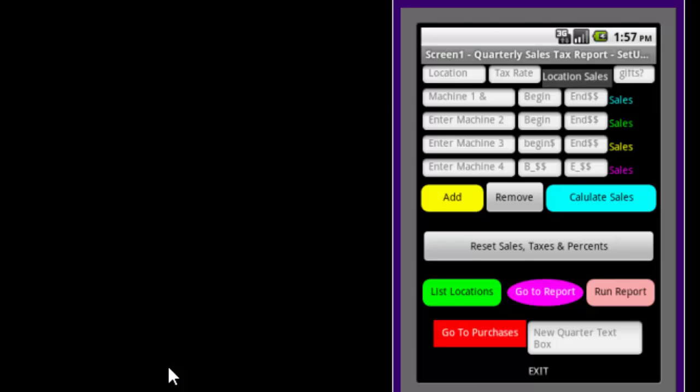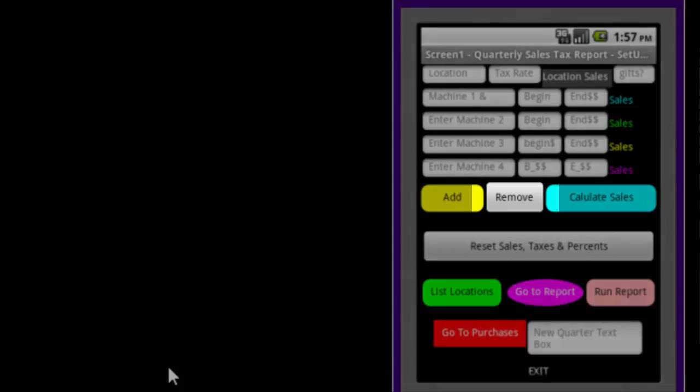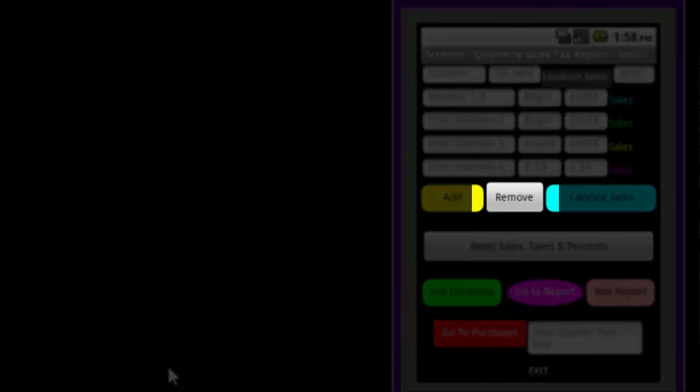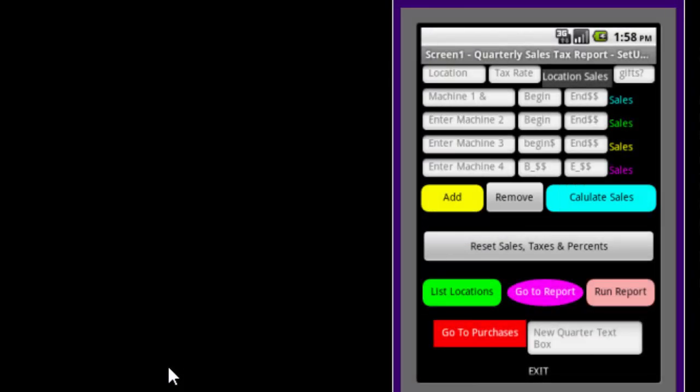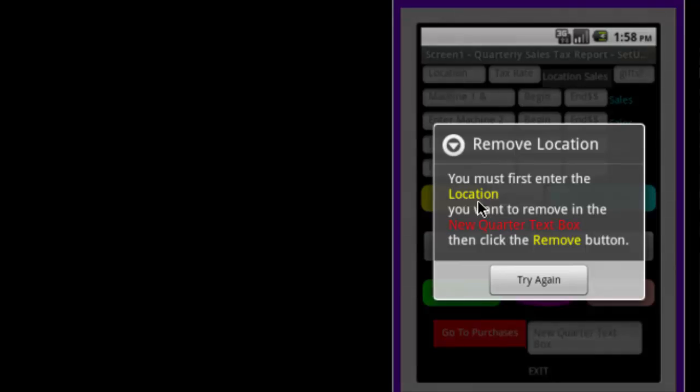But let's say that during the quarter the Fox Theater decided to go back to just 4 machines. So now you would need to remove Fox-2. Or maybe you, the user, wanted to put their 5th machine at another location where it would have the potential for greater sales. So if we click on this Remove button, we'll get the instructions on how to remove a location. You must first enter the location you want to remove in the new quarter text box. Then click the Remove button.